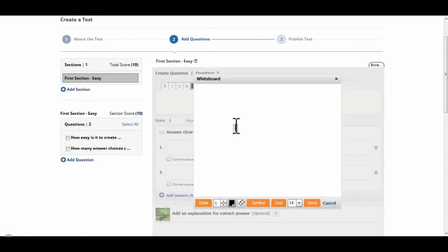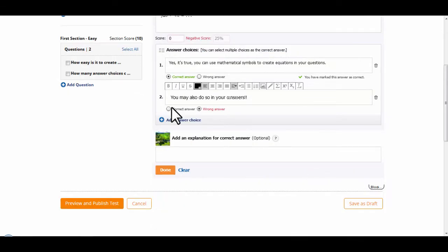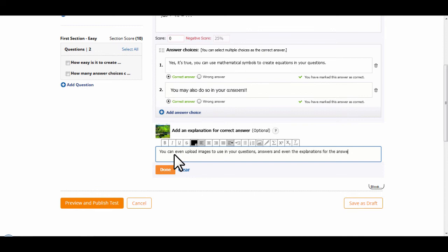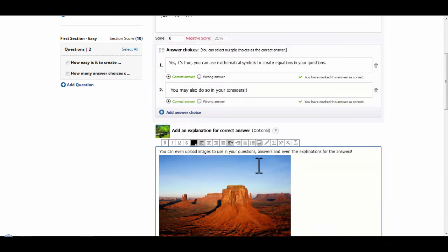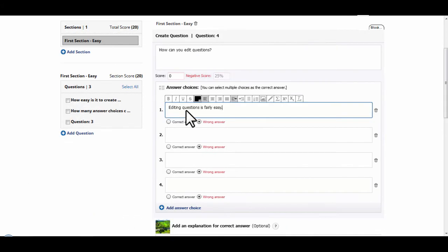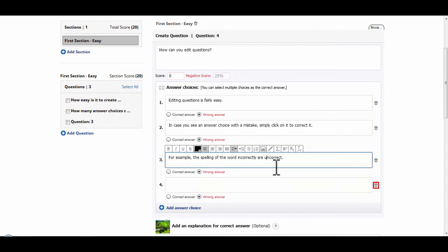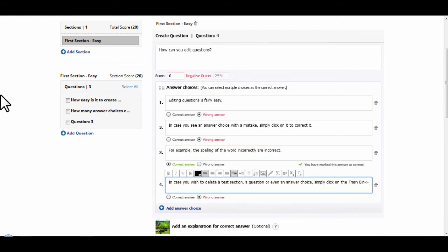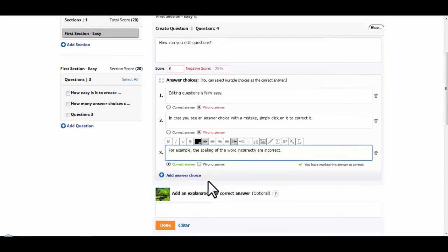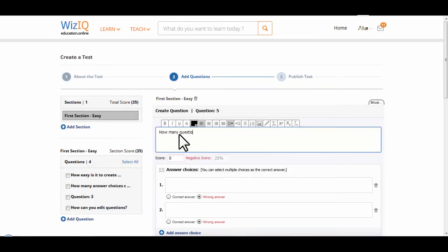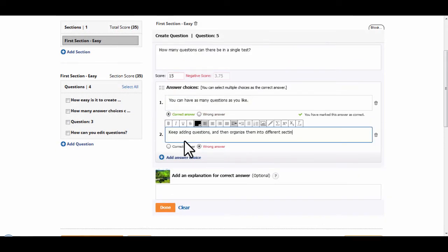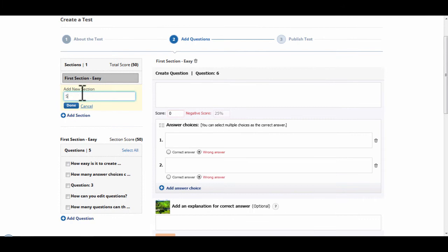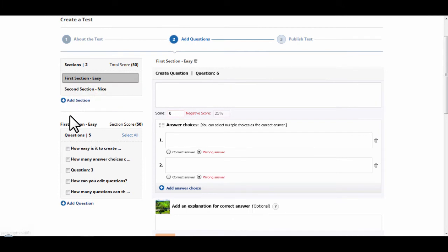Use the many formatting options to create questions using images as hints, mathematical equations, and much more. Add as many questions as you like to the test. Remember, you need a minimum of 5 questions in order to publish your test. Organize questions in different sections to suit your assessment format.